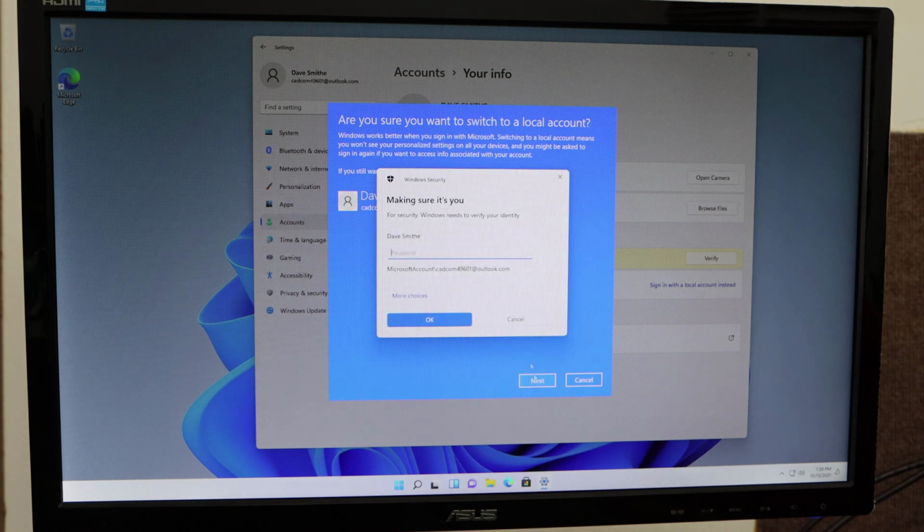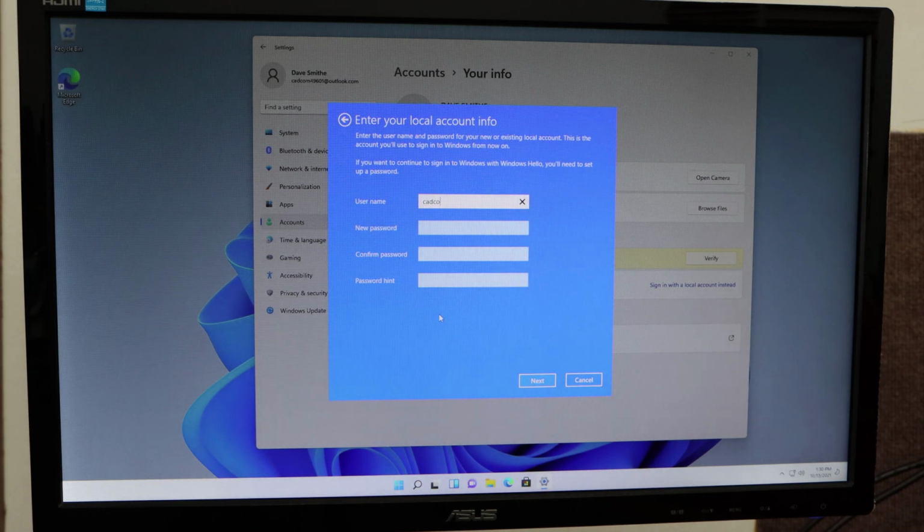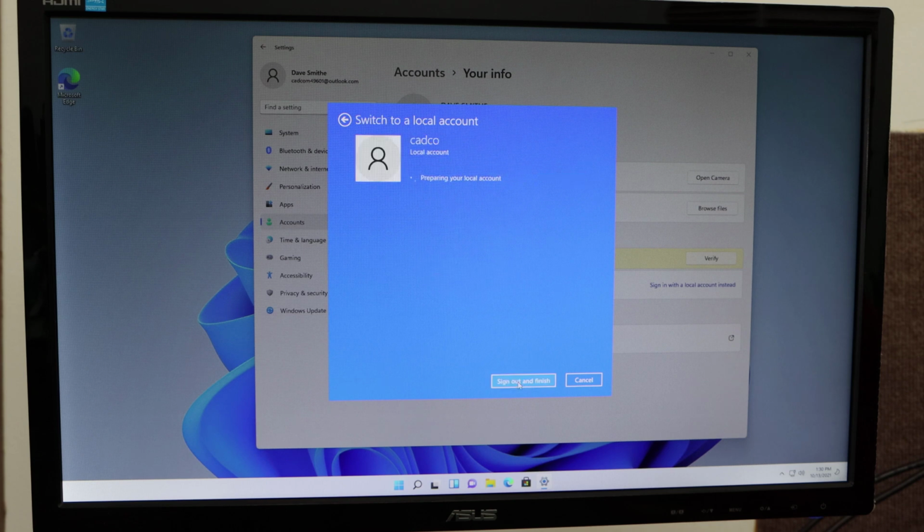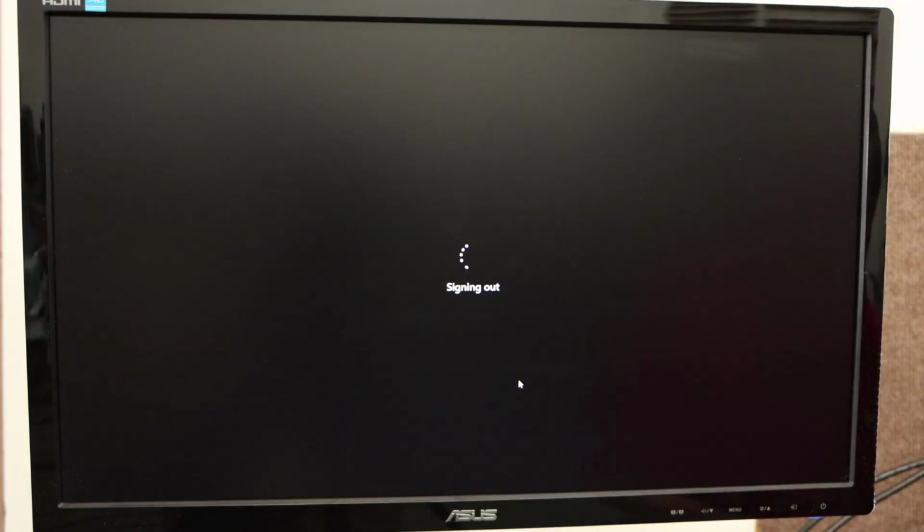Hit next, put in your current password that you used during the setup, hit OK. And you can change the username to whatever you want. I'll just leave it the way it is. I'll leave all this blank for a password because you don't want a password. Just hit next, hit sign out and finish.